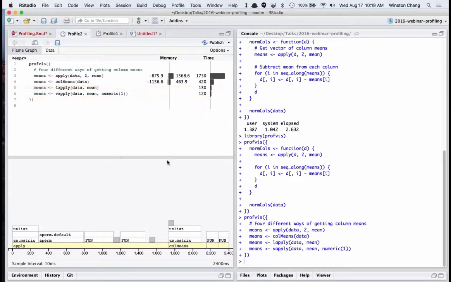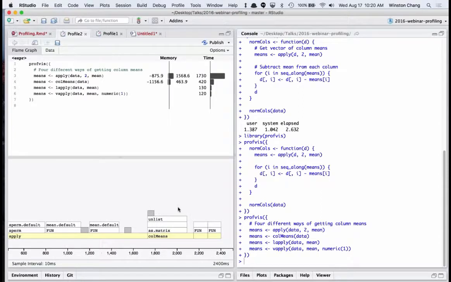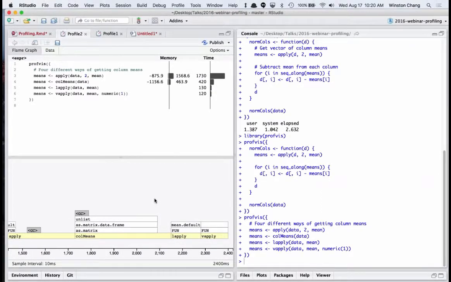Now, again, this profiler gives us some useful information. It tells us not just that column means is slower, but it also gives us some insight into why. Oh yes, and by the way, you can zoom in here with the flame graph if you want a closer look.